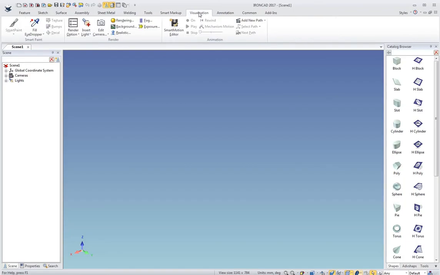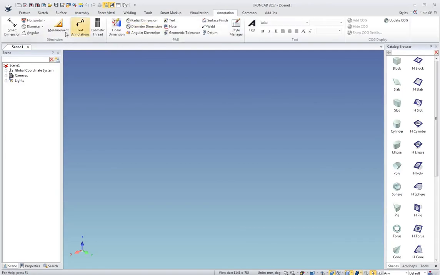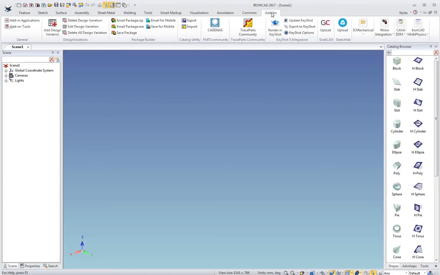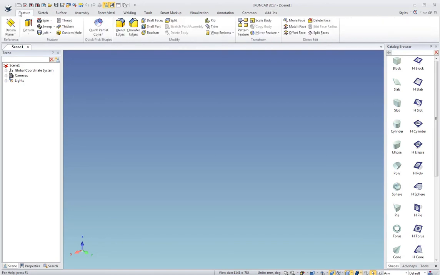Visualization is for rendering and animation, so you have all your options there. Annotation is for smart dimensions, PMI, 3D text, different notations there. And then Common has a bunch of settings and tools, a lot of options. And then finally there are the add-ons, for any add-ons you have installed, or some default add-ons that ship with IronCAD. So that kind of rounds out the ribbon bar.